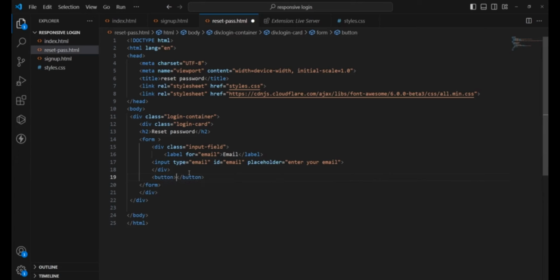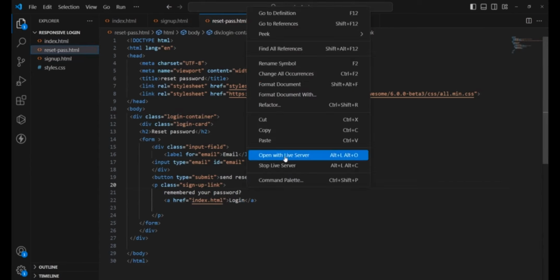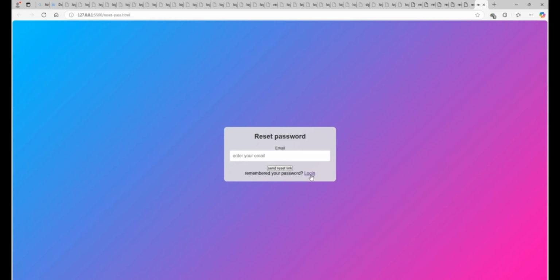Immediately after this, I want to add a login button. Now to do that, I'll just use an anchor tag, like that. Instead of login.html, I'll use index.html. So we have an anchor tag here for login. So when we click this login, it should take us to our main page. Let us see it in action. Nice, we have a link here for login. When we click it, it has taken us back to our login page, which is a success.